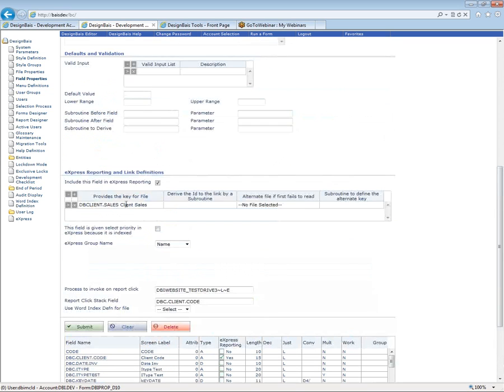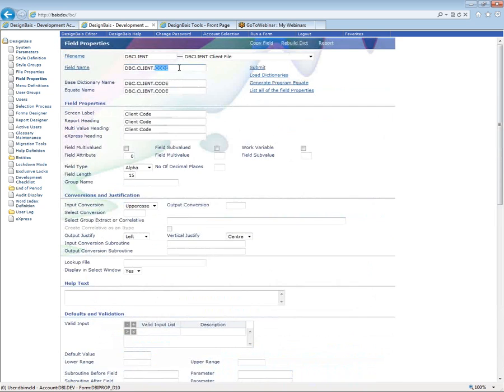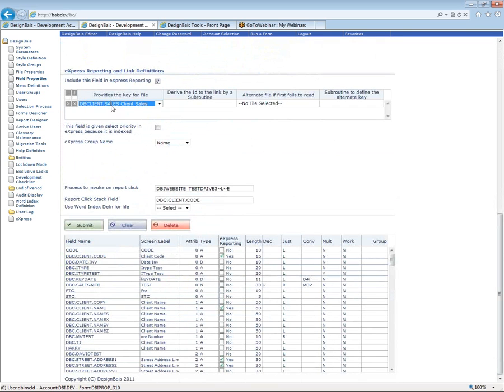So you can also see here that I've got provides the key for file DB client sales. So whenever on an Express report I have DBC client code, or the client code as far as the end user is concerned, so whenever the client code appears on an Express report or in the side menu option as far as Express is concerned, I can then provide information into the client sales file.